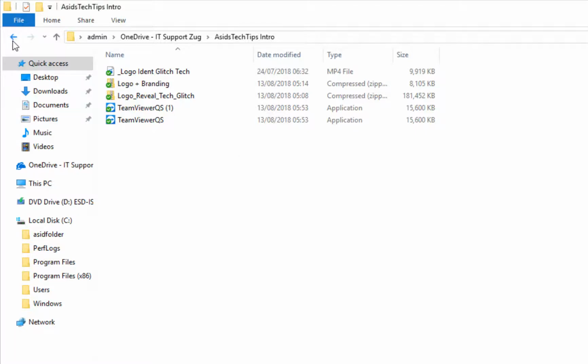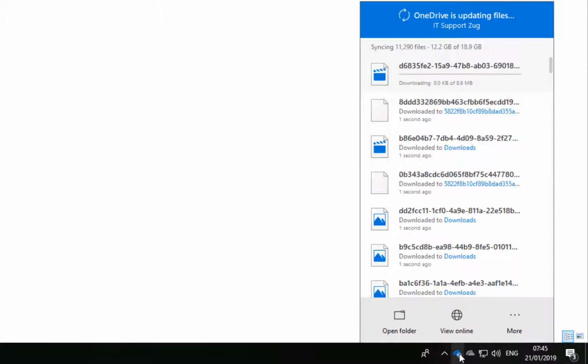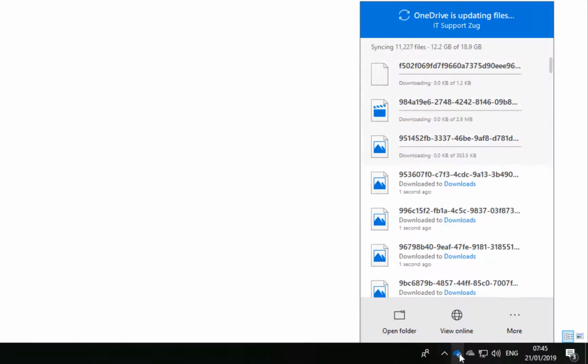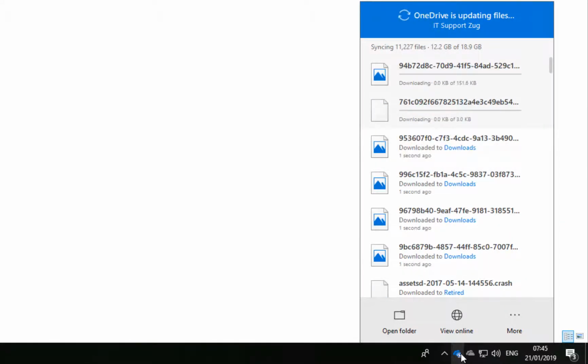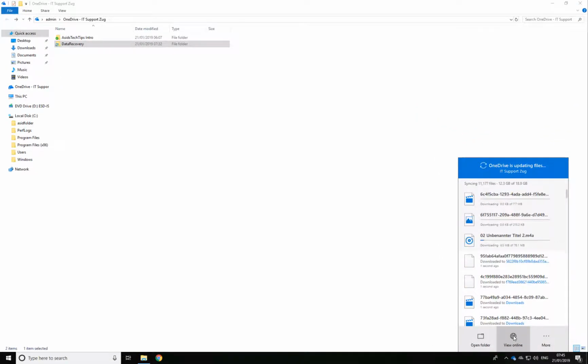Recently, I added a second folder to be synced to my machine, and as you can see here, it is in the process of being synced. Here, you can see the progress of its syncing. You can also view OneDrive and work from OneDrive as easily as you can locally using their cloud, which is easily accessible by clicking on View Online, or like you saw earlier on, opening up a web browser, going to Google and typing in OneDrive.